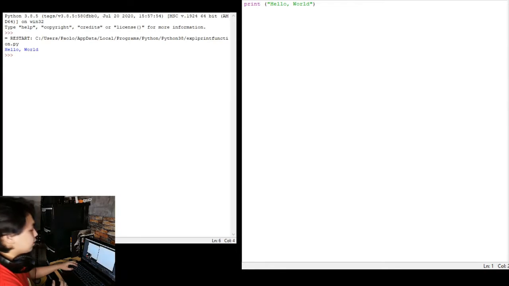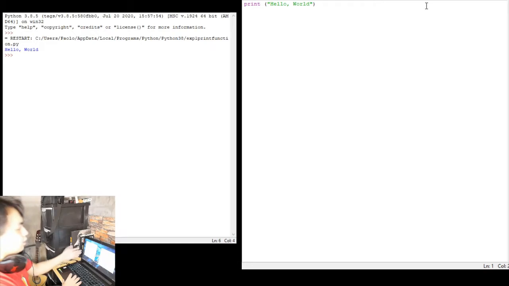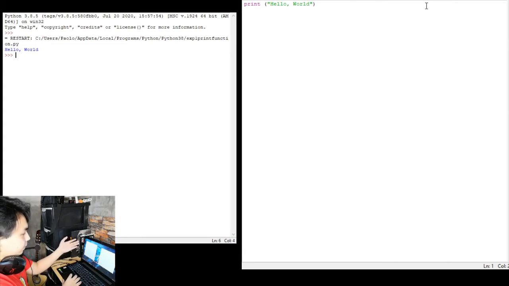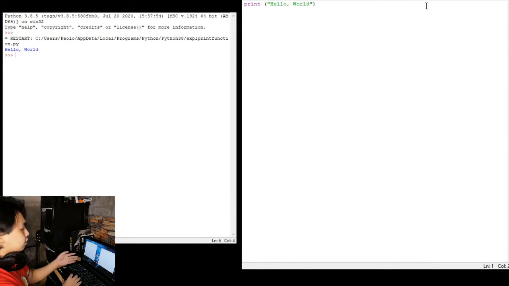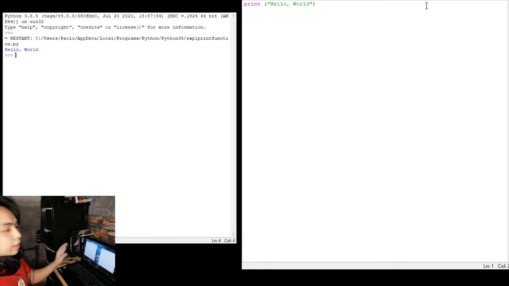Did you see that? There, right there. When we use print function, once we put whatever inside, it will show up as that text only, not with the quotation or the open and close parentheses.